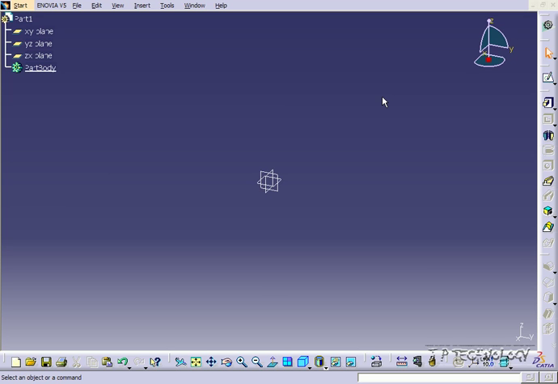This is tutorial number 17, and it covers how to use the Scale Sketch feature within CATIA v5. To start off, let's open up a new part file in CATIA, and once you've done that, let's go into the Sketcher. So click Sketch, and click any of the planes.